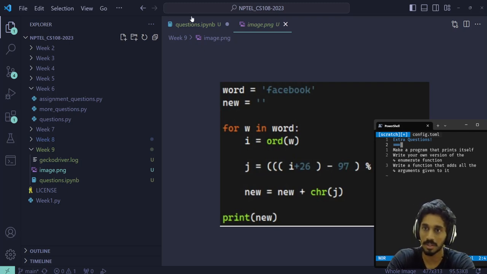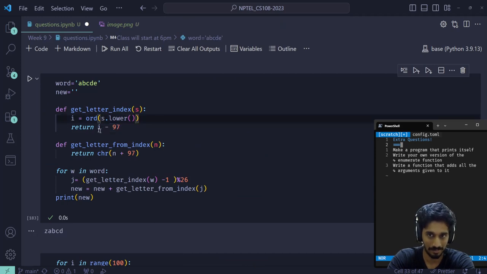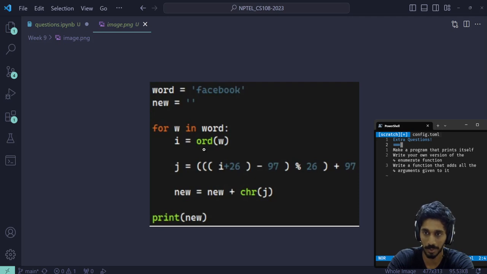So the first thing I did is I made a function that when I get a letter, I identify the index. And that's essentially what the first part does: ord of the value minus 97. That is what this part is doing: ord of w minus 97. I'm ignoring the plus 26 because I'll talk about it in the end.